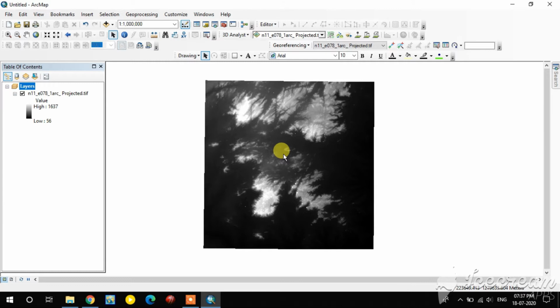In this video, we are going to see how to prepare a lineament and lineament density map in GIS.